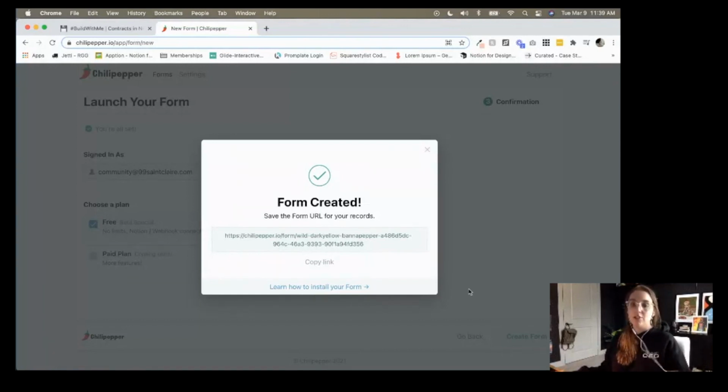So keep that in mind. Don't frustrate yourself if you're trying to figure that out. It has to stay in Notion. So we want to go ahead and click copy link. And I will say the other thing is when you do create a form, Notion will email you that your form is ready.